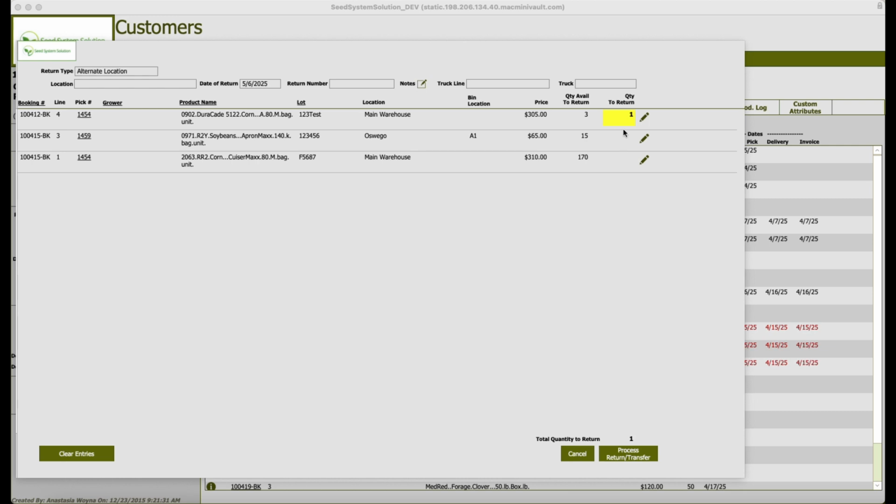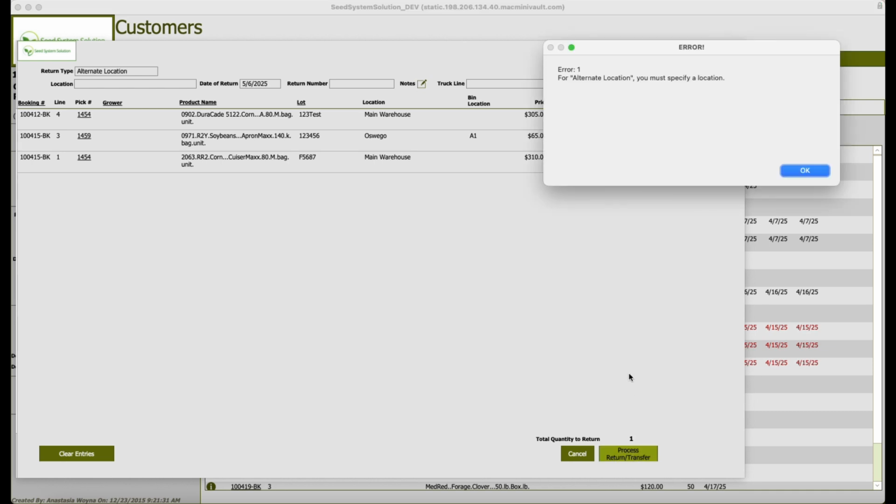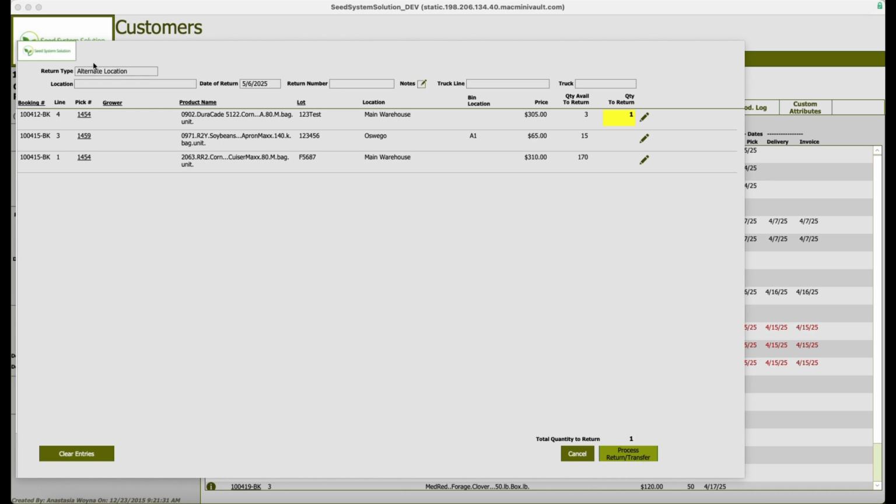Once you have assigned all of your quantities to return, you can verify your total quantity that you're processing on the return and select the process return/transfer button. From here, I did get an error message. So I'm going to change this back here to original location. And now I'm going to process.